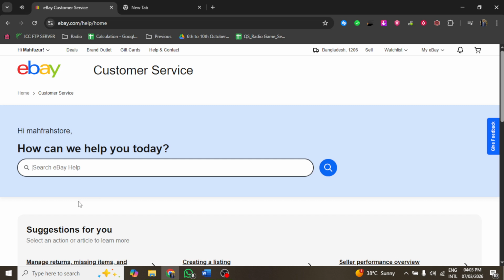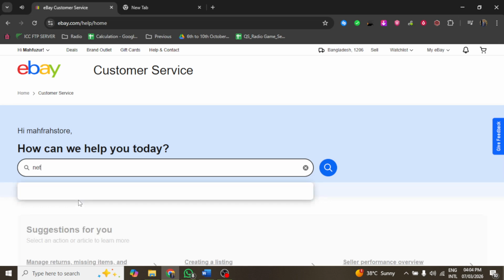Before proceeding, ensure that you already have a regular eBay account, as it is required for this affiliate program. If you do not have an eBay account, you will need to create one first. After confirming your eBay account, continue to the application form to enter your details.